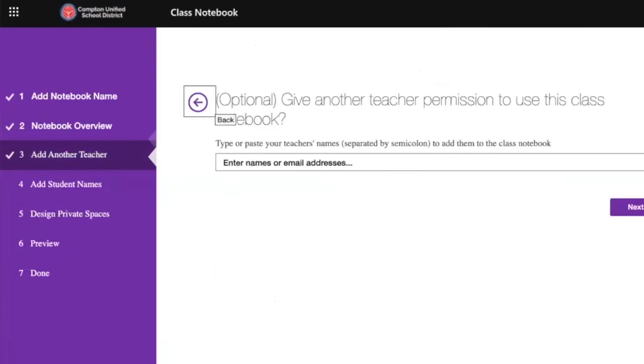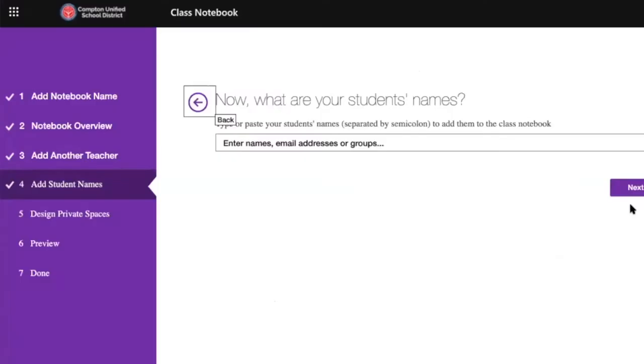Number 3, this is where you add a teacher. The teacher can access that particular notebook and can also add more materials to the content library for the students' assignments. Now, the 4th step is adding the students' names.